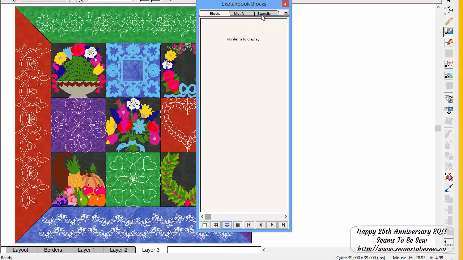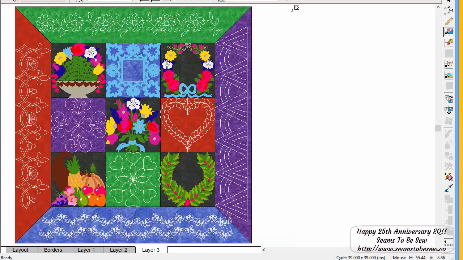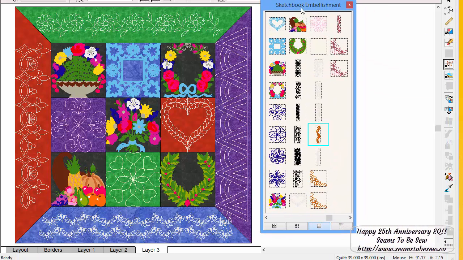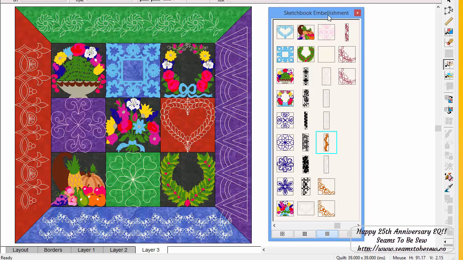blocks, motifs, or stencils. Usually you have blocks and motifs or stencils in these windows if you have them. But in this case, because we are adding stencils or embellishments, embroidery designs in other words, we're going to use this tool here, which is going to give us the blocks that I added to Electric Quilt, or to the sketchbook embellishment area. So let me go ahead and make a new layout so I can show you how I did these designs. I'll be right back.